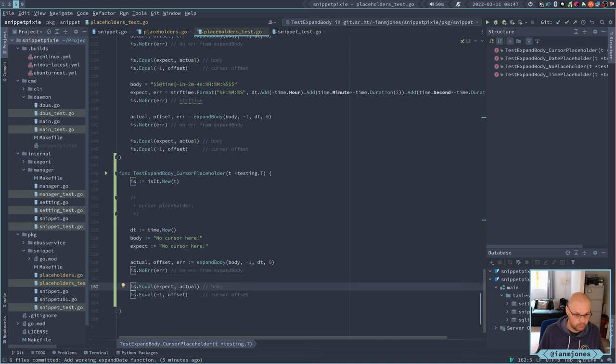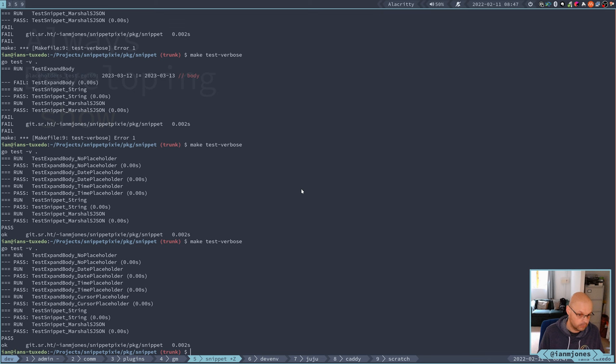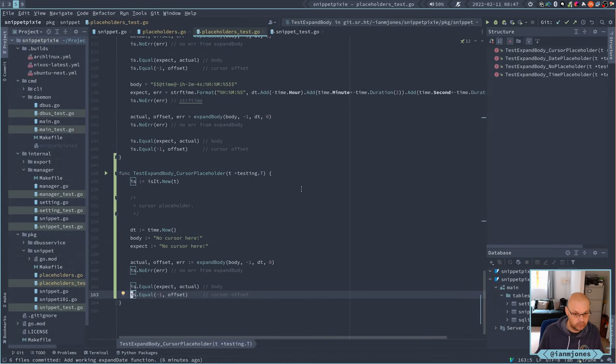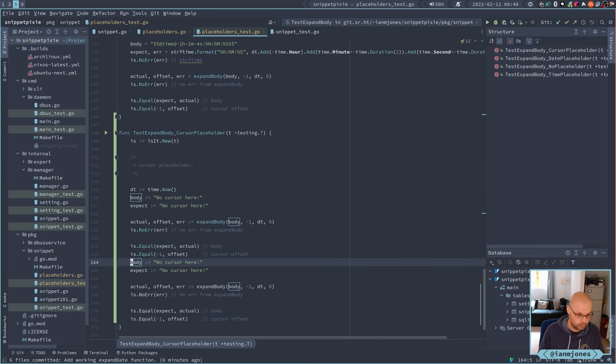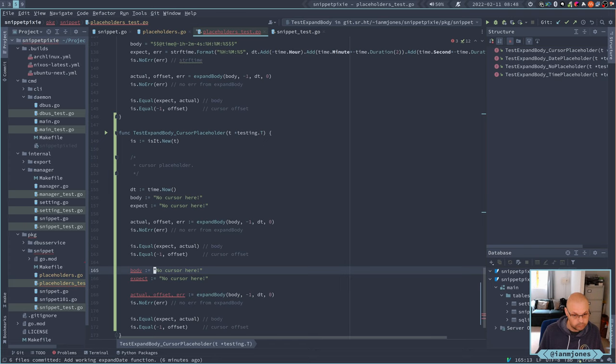Okay, so expect actual the same, and the cursor should be at -1 because it doesn't change if there's no cursor. And then we just know to just let the cursor go to the end of the expansion. Cursor placeholder pass. So now we want to start mucking about with it. So let's do plain. It is just the cursor, which is a weird one. You wouldn't do this, but you never know. Someone might.